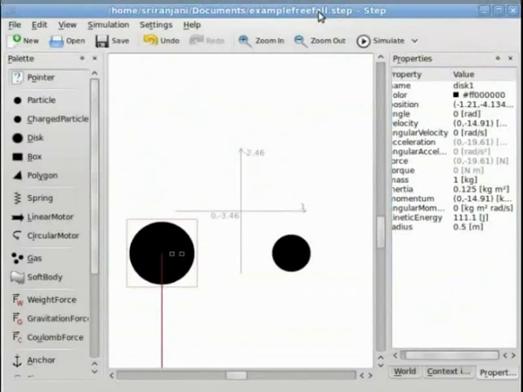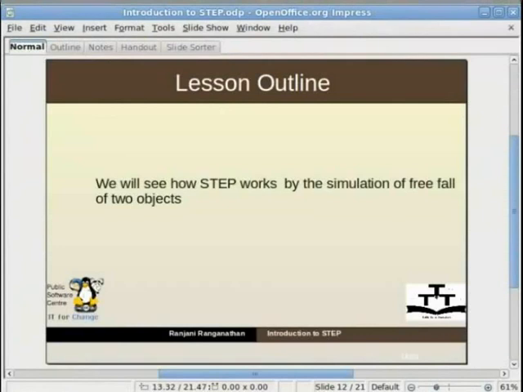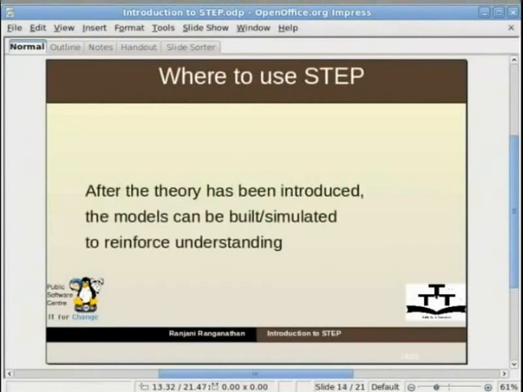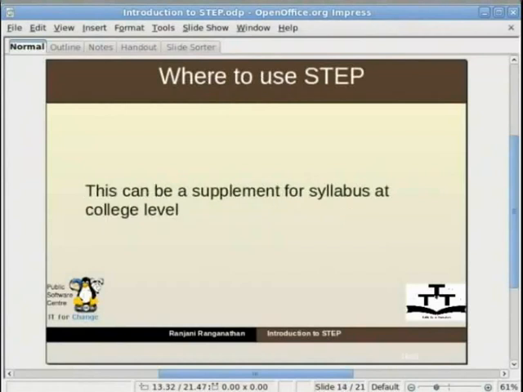Now we will look at an assignment to reinforce our understanding of STEP. Before we look at an assignment, we will see how and where to use STEP. STEP can be used to illustrate complex interactions in mechanics. After the theory has been introduced, the models can be built and simulated to reinforce understanding. This can be a supplement for syllabus at the college level.